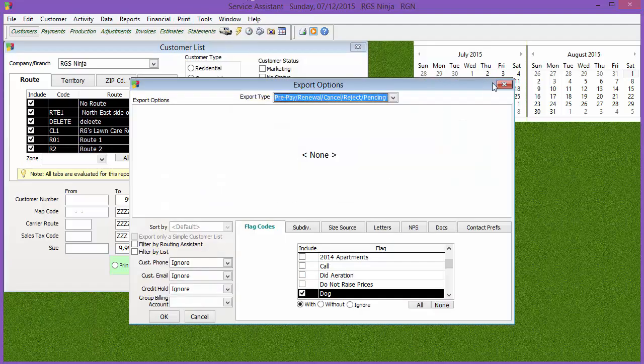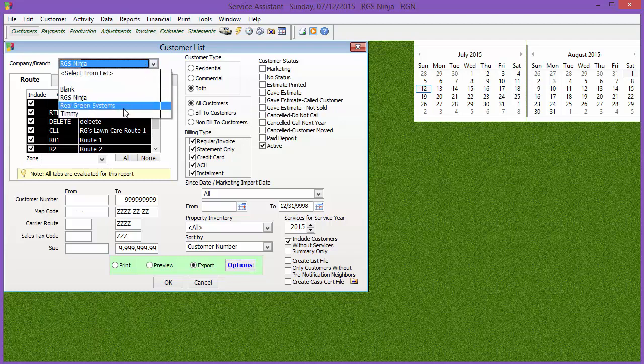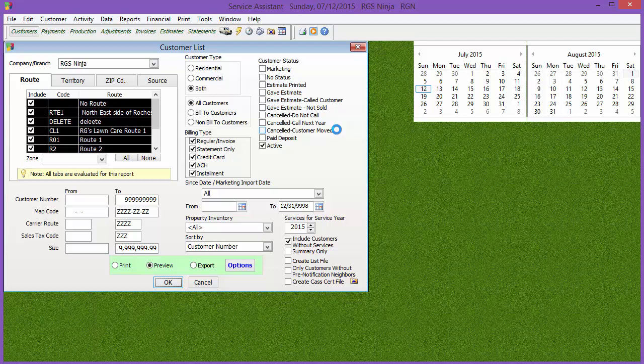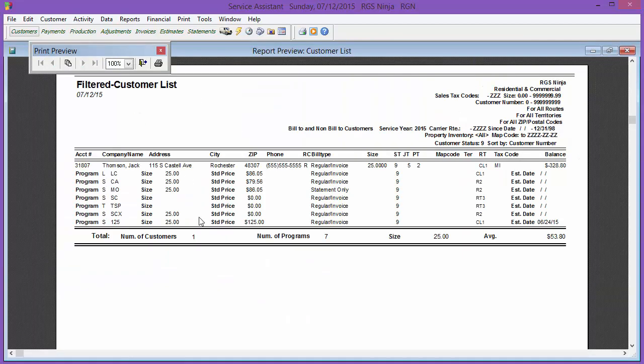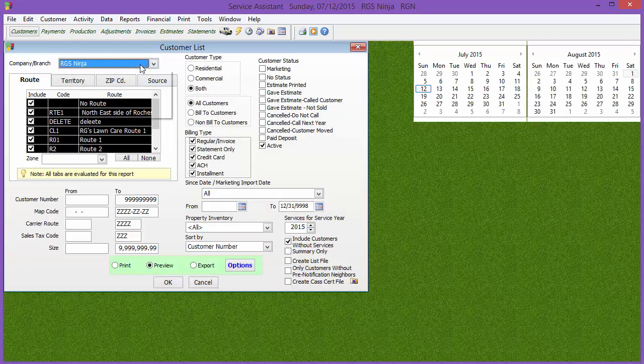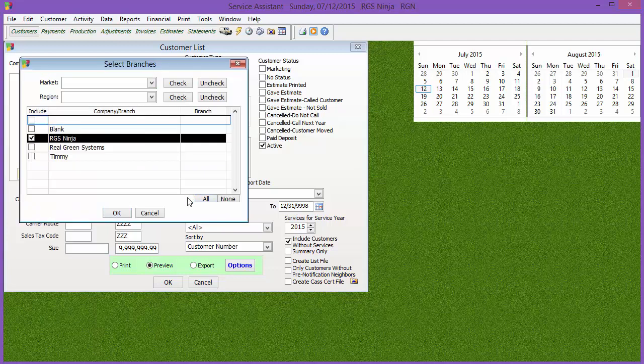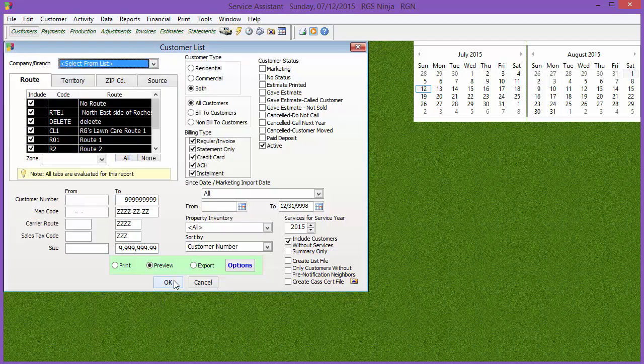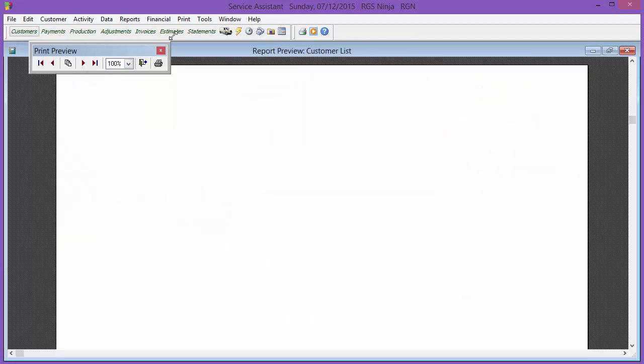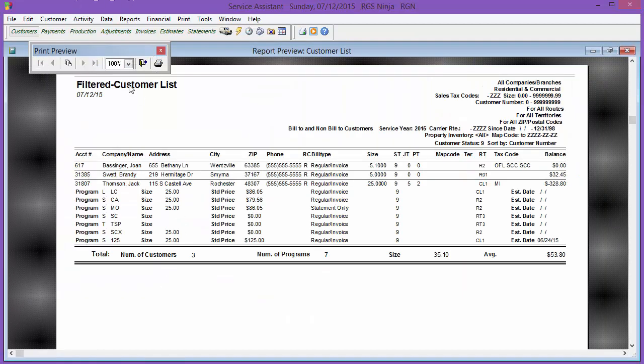I'm going to go ahead and, actually, you know what? I think maybe it's because of the branch I'm selecting here, because normally I use that one. Preview. Well, still only one customer. Let's do all branches. And that's what I said. Again, I just want to show you what I'm talking about. Let's see here. Okay, we got 3 customers. All right, there we go.